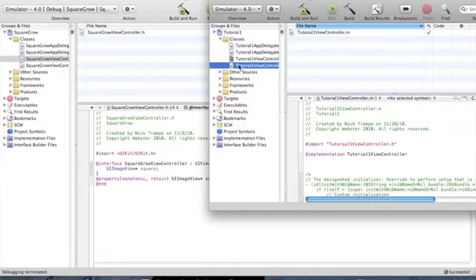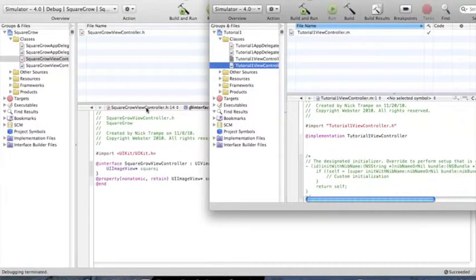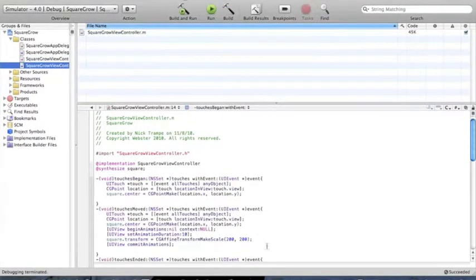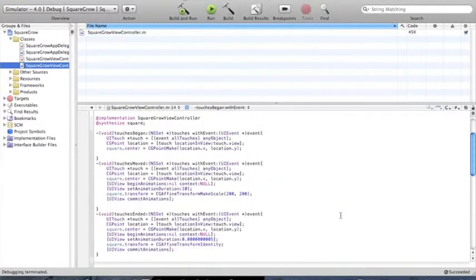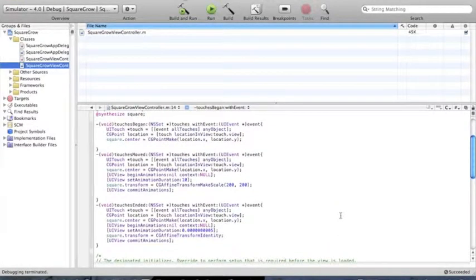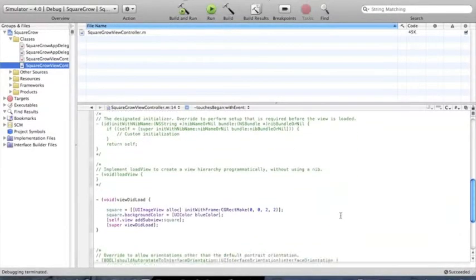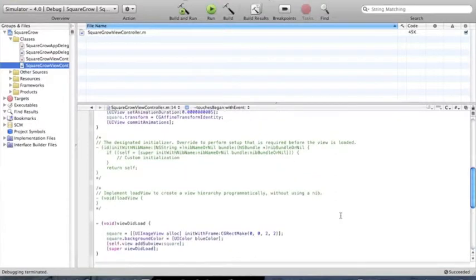Okay, now jump into your implementation file here. And what we will be working with pretty much is these 3 methods right here. Touches began, touches moved, and touches ended. You can just pause the video and copy this down.